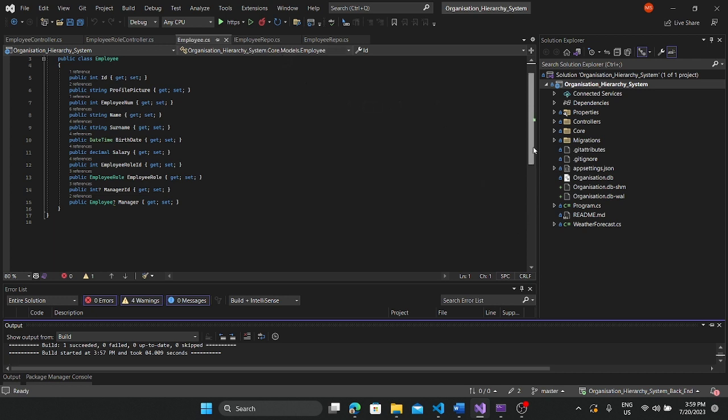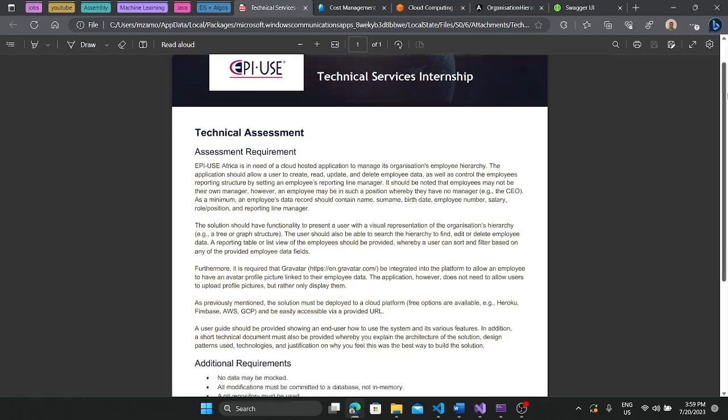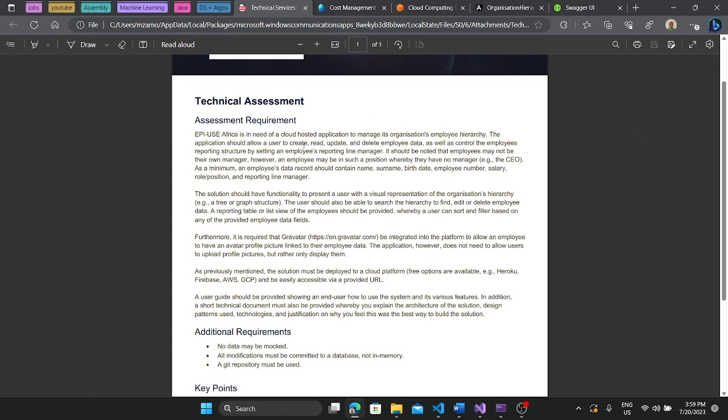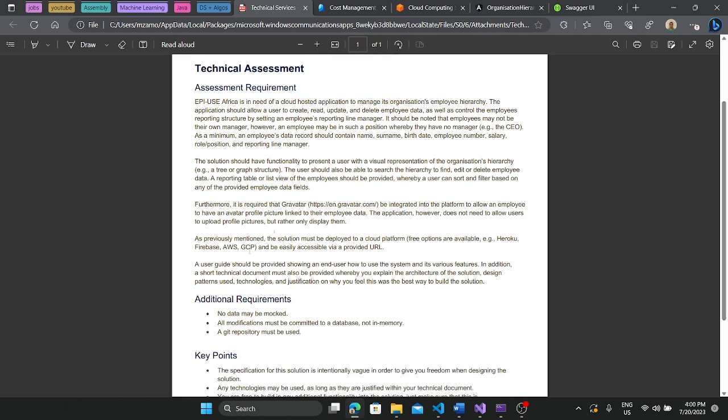But for the system, we're required to make a hierarchy system to organize the organizational structure of APs. And it must have the ability to add, edit, and delete employees as you wish, and you'll be able to display a hierarchy graph. And there are various additional technical requirements.